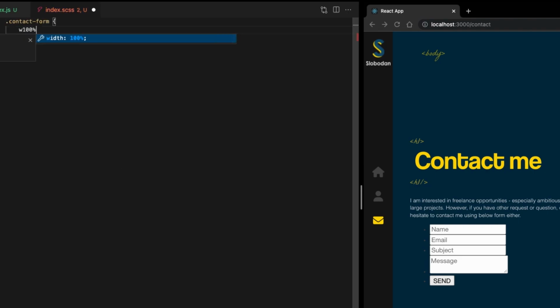First, let's target contact-form. Set the width to be 100% and margin top to 20 pixels. For the unordered list, set the padding to be 0. And for the margin, use the same value.